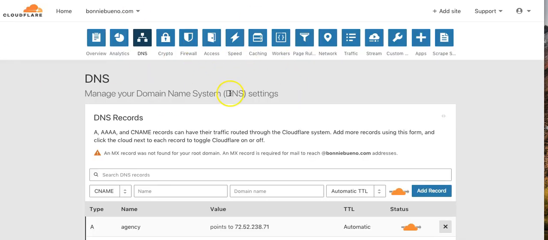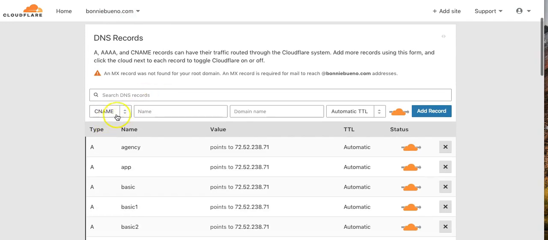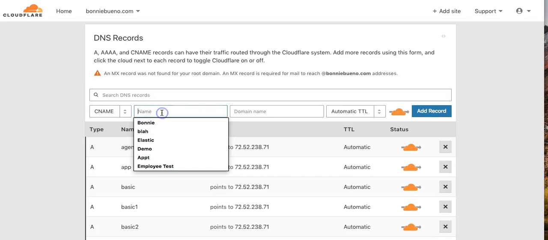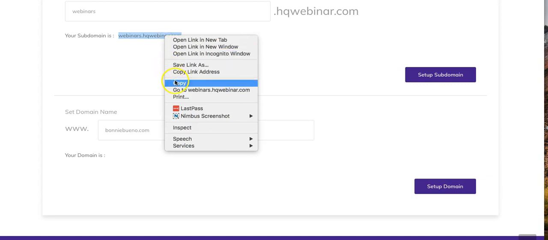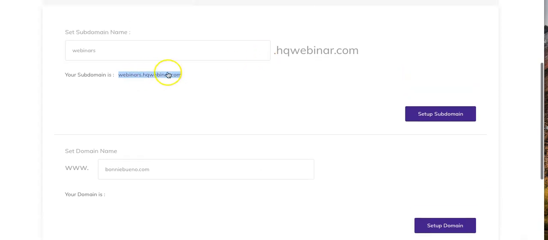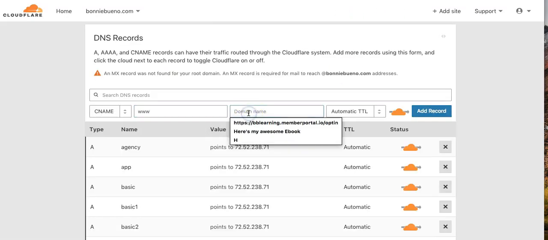So I'm in Cloudflare. I'm using the domain I want to use. I'm here under DNS records. I just want to choose CNAME from the dropdown. Here I'm going to put www because if you notice in your HQ webinar account, www is what is used here. In the second box, I'm going to copy the subdomain that I've created up here, and that's what I'm going to paste over here in the second box.